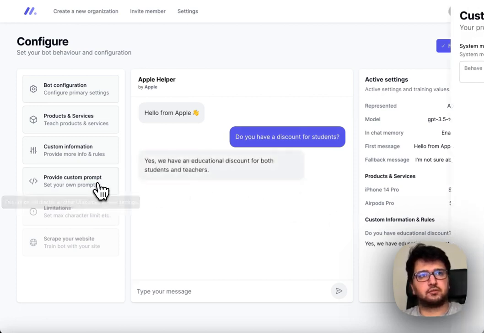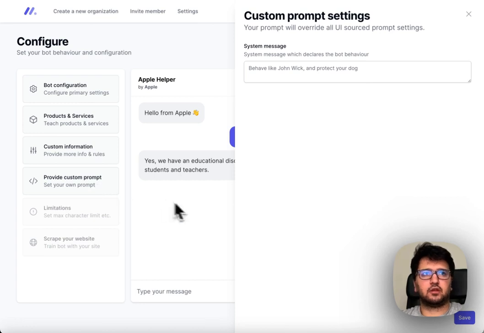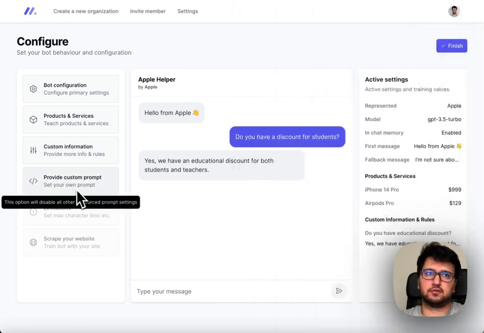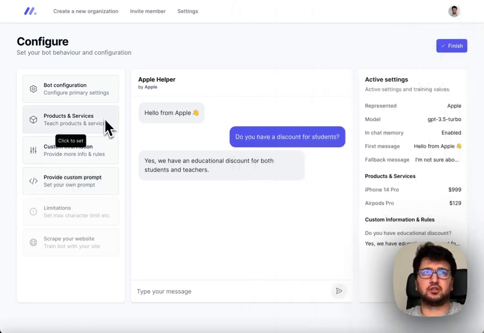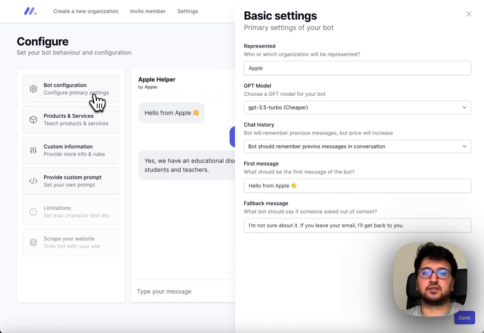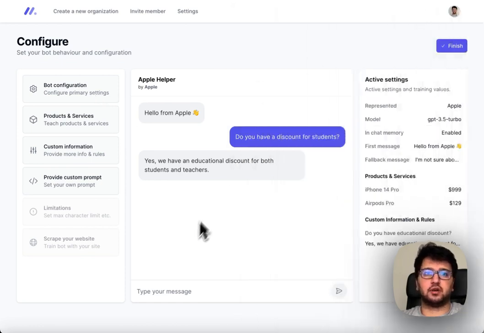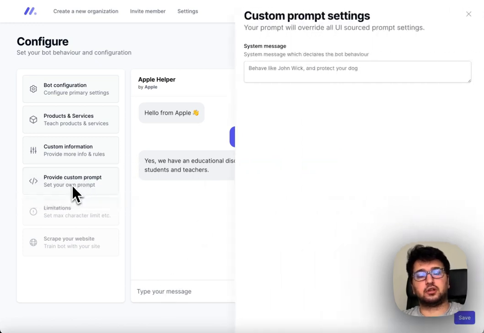The other option is providing a custom prompt. For custom cases, where you want to provide your own system message, you can use this view. But providing a custom prompt from this view will override products and services and custom information. Your bot configuration will remain the same, but all the answers generated by your bot will rely on your custom prompt.